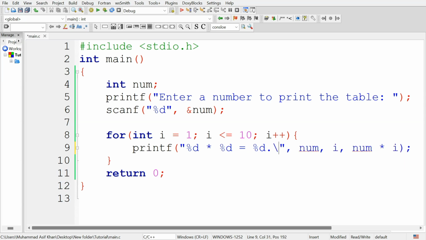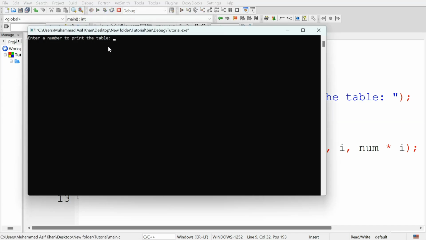So here type \n. Now run again, and it displayed enter a number to print the table. Enter 5, and it displayed the table of the number. 5 multiplied by 1 is equal to 5, 5 multiplied by 2 is equal to 10, and so on until 5 multiplied by 10 is equal to 50.